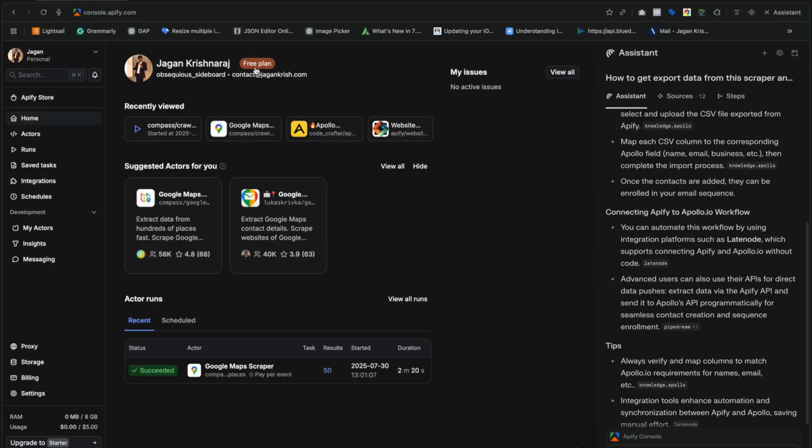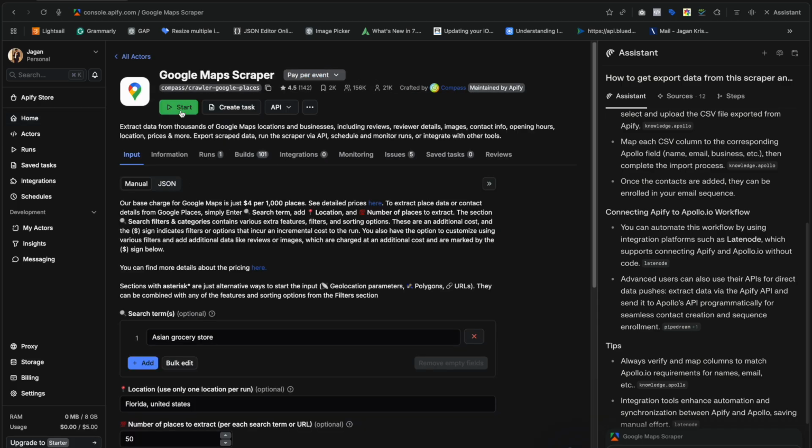Okay, so in the home page you will find something called Google Maps Scraper. If you don't find it, you can just search for actors. Each and every AI agent, they call it as actors. So I just search for Google Maps scraper, click this, and I'm going to show you.